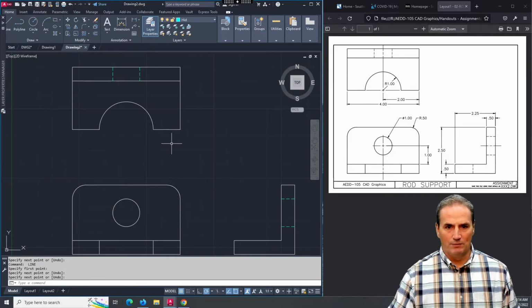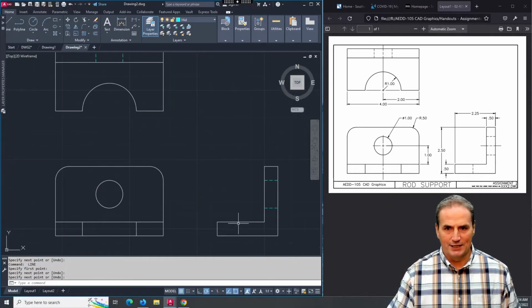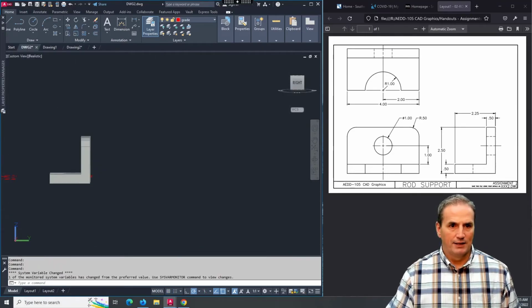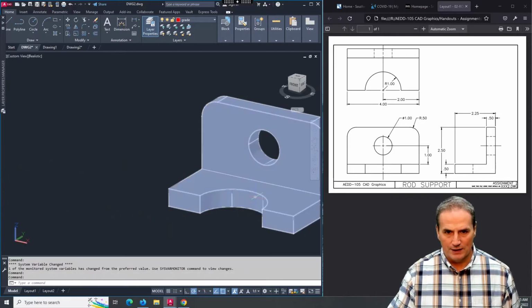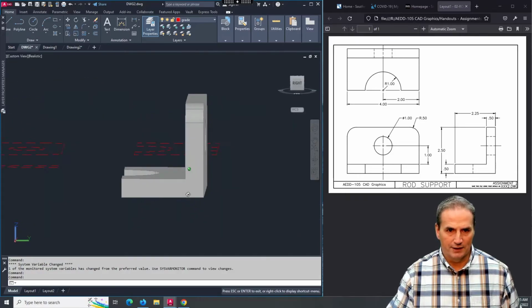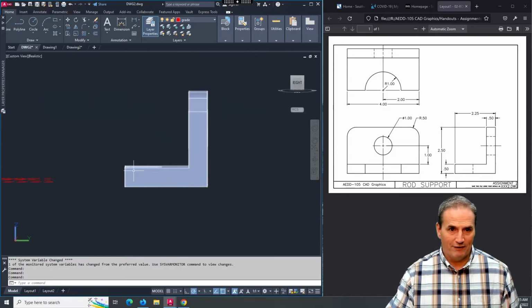Now lastly, there's one more hidden line, and the hidden line is what? It's the back side of this arc. So as we look at this part from the right side, we have to show, right, the back edge of this quadrant of the arc over here. Right? So how far in is that? Well, it's the radius of the arc, or it would be in 1.